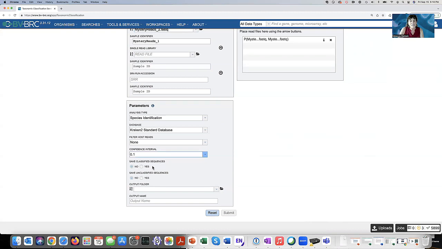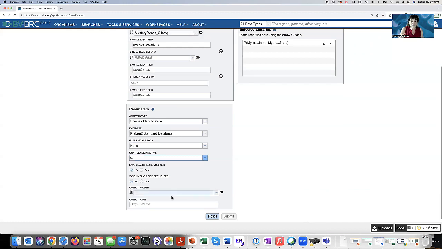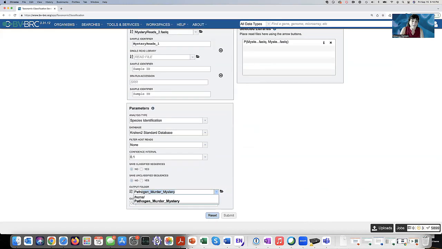Save classified sequences or unclassified sequences. So what this is doing is, everything that hits something, it would save into a big file, and also the things that didn't hit anything. So if you wanted to explore them further, we wanted to put it in the pathogen murder mystery, and we're going to call it mystery reads Kraken. Submit that. So it's telling us it's submitting the job.